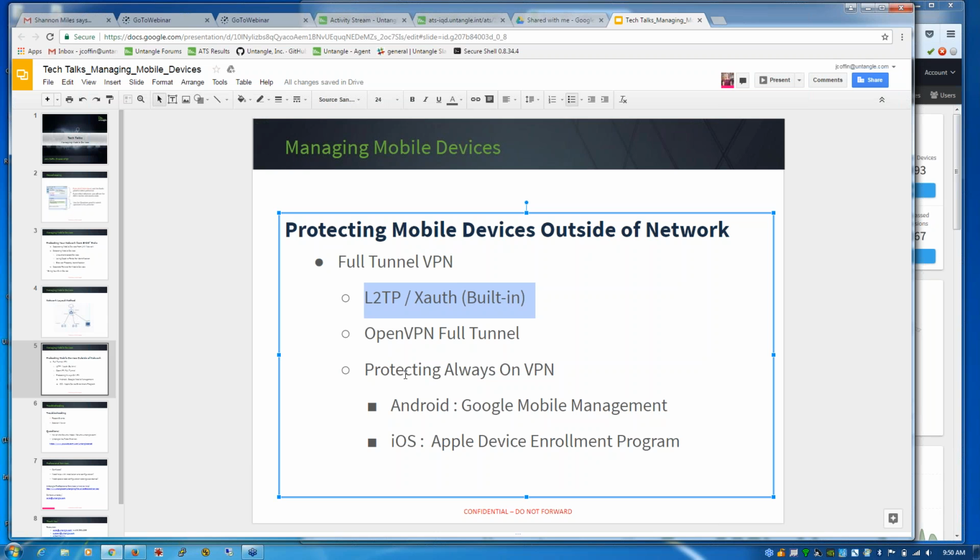Again, Apple, for their iPhones, has the exact same program. It's called Apple Device Enrollment, and it works through iTunes. So you'll connect the corporate phones to your corporate iTunes account, and then you can set the VPN to always be on. So whenever it's connected to even the cellular data, or it's connected to an outside wireless system, the VPN will automatically kick on and connect to your Untangle and filter the devices there.